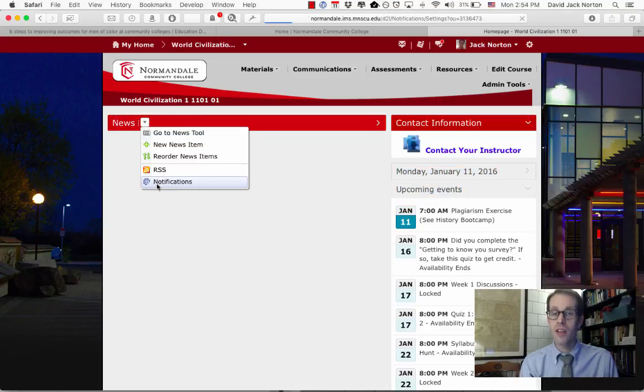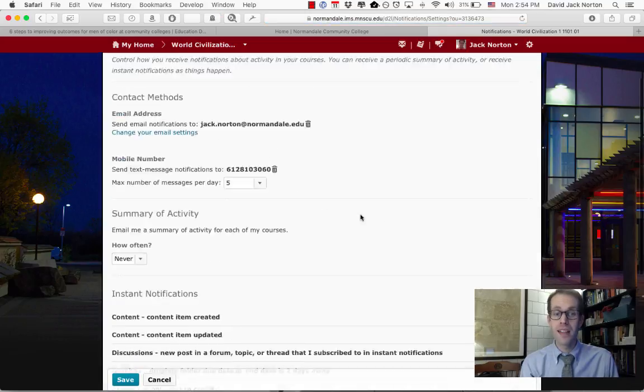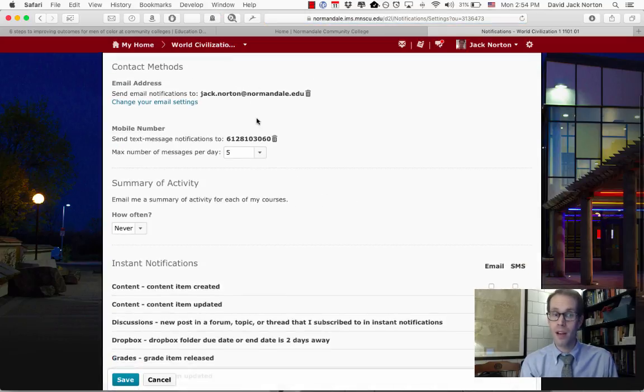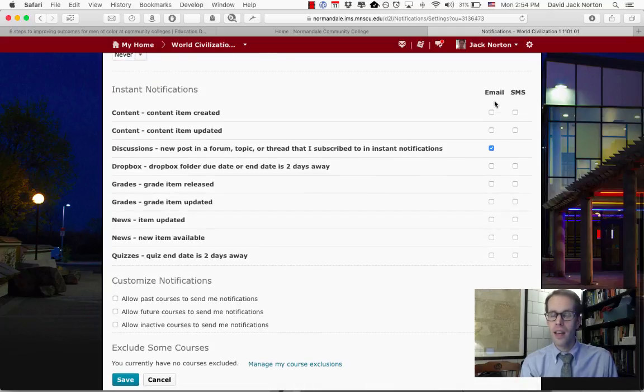You can go to notifications, and you can have D2L send you to whatever email you want and to whatever phone number you want, email or text messages, SMS. And you can do it for all of these different things. I strongly recommend you do this. I'll show you some other notifications options later in the semester, but this is the best one for this week.